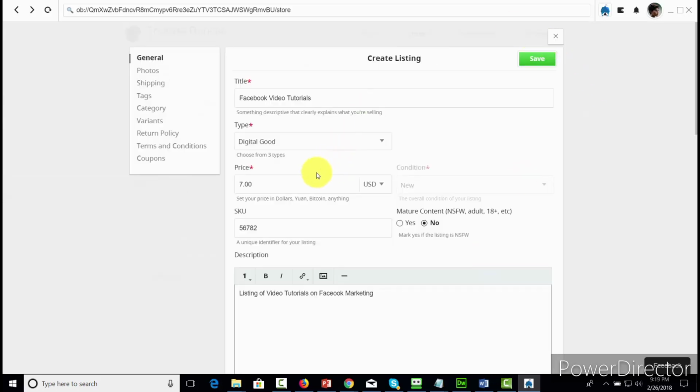Now, one of the things you're going to want to note when you're creating your listing is that OpenBazaar will ask you if your listing has mature content. And of course, that means there is some mature content on the site. You'll want to be aware of that as you list on OpenBazaar.